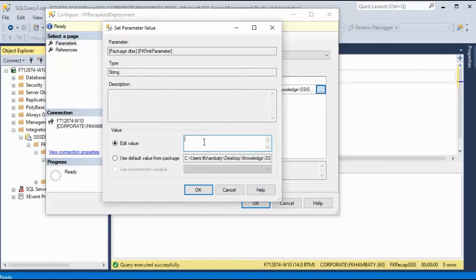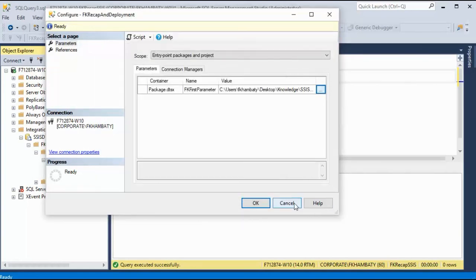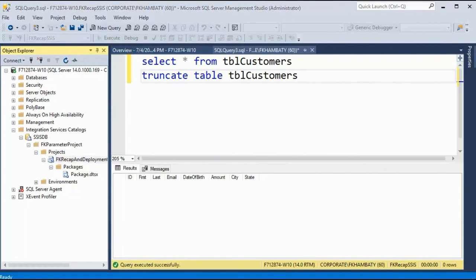And whatever the folder structure, if the client is on C, users, and deploy or data, if the client has data files on this particular location, they can use this particular location, edit it, and say okay. And it will work anyway. But no, you won't believe me.